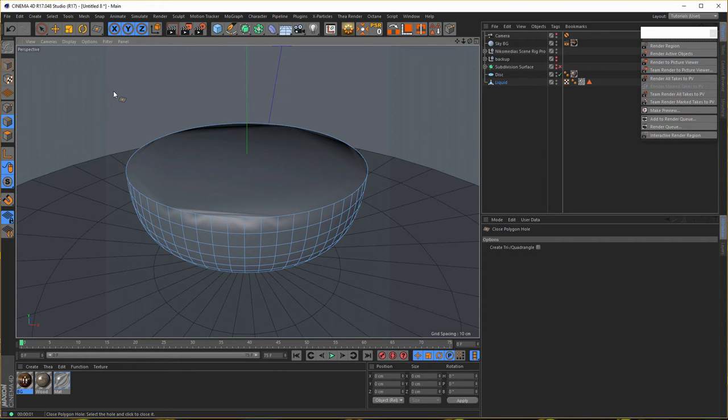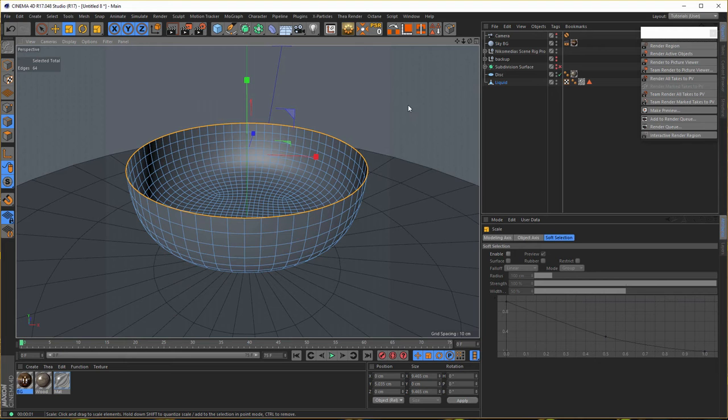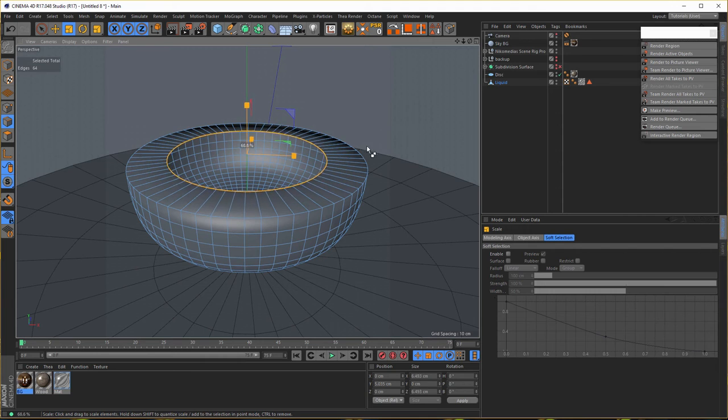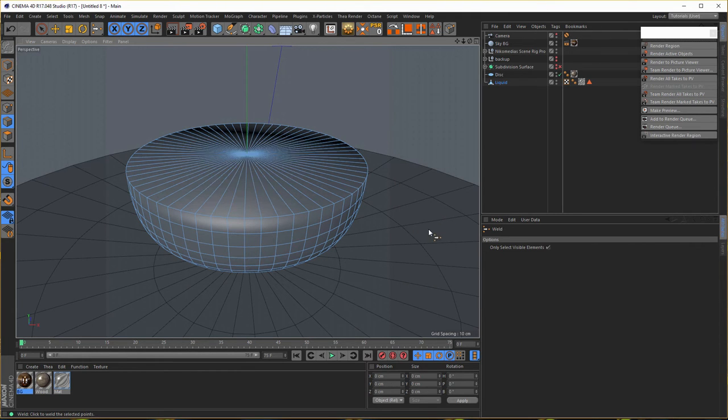So what I do is go back to this. I take the edge mode and UL for loop selection here. Then go in the scale mode, T on your keyboard. Hold your control key and drag it down. Something like this. The next thing is I right click, go to Weld, and just click somewhere here. And everything is closed. And we don't have these ugly edges here.